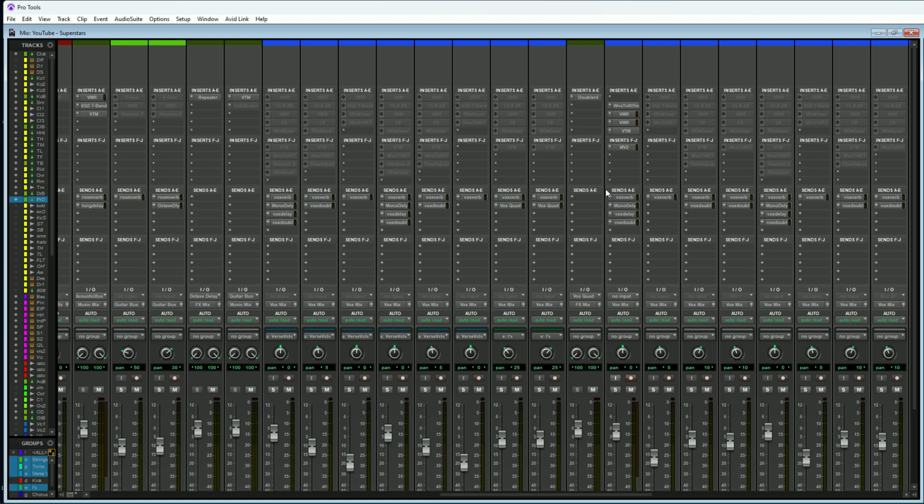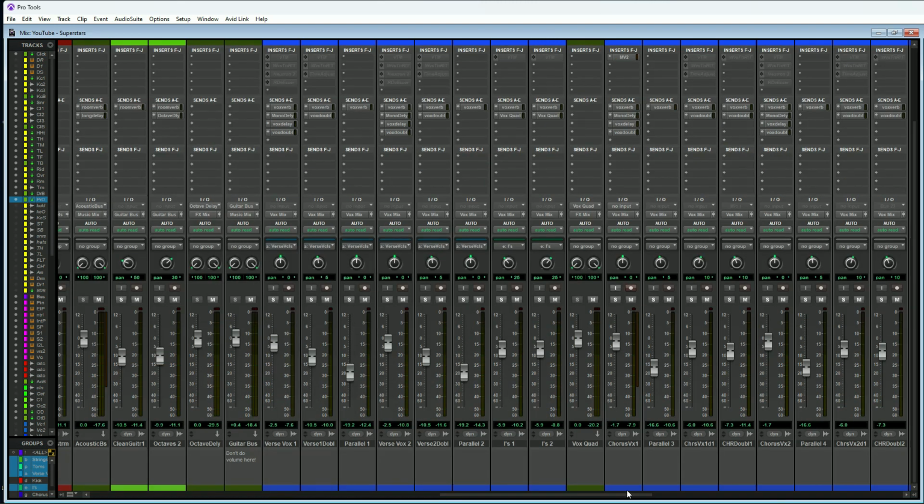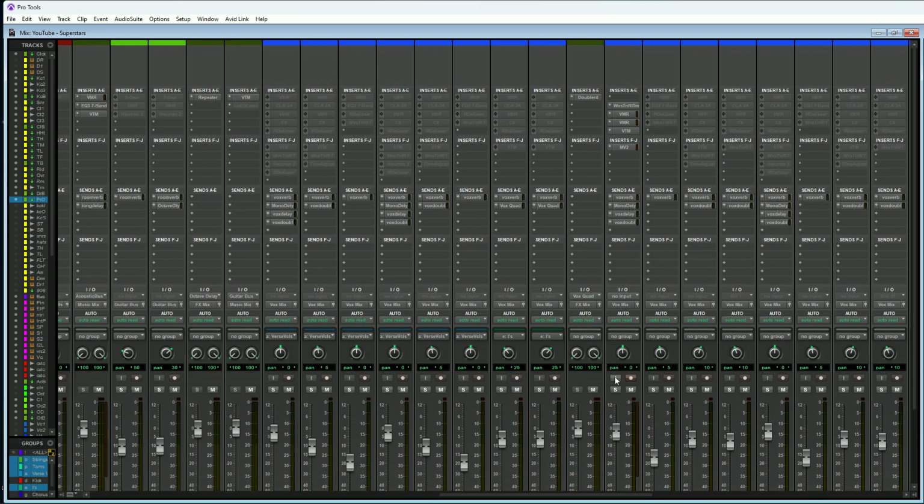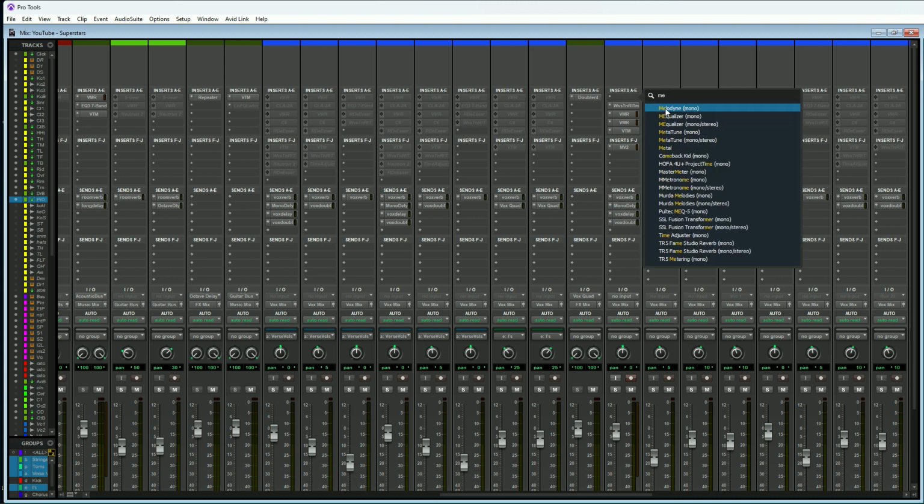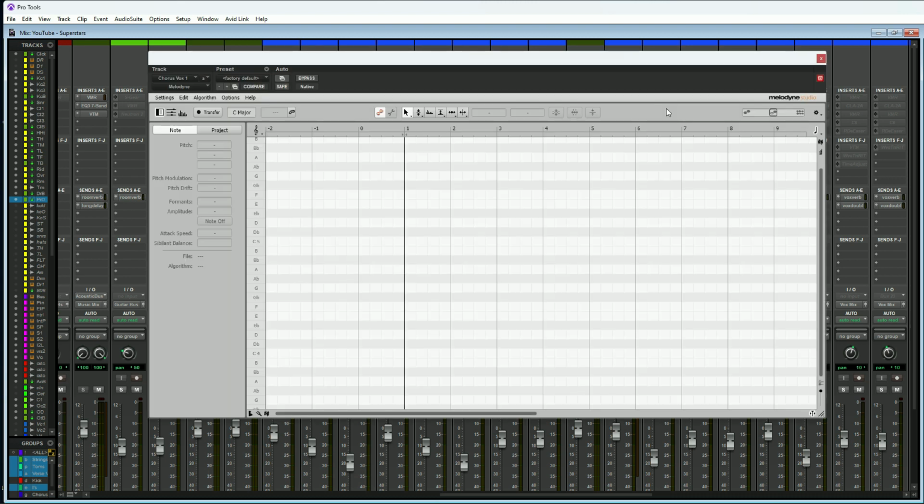If you're unfamiliar with Melodyne and how we used to have to do it, let me show you the process. So I have a vocal track right here. This is chorus Vox 1. So typically what we had to do is we would put Melodyne on the first insert. So I'll do it right here. Add Melodyne. And what we would do is we would hit the transfer button here, and then we would just hit play, and it would play the vocal track into the plugin here.